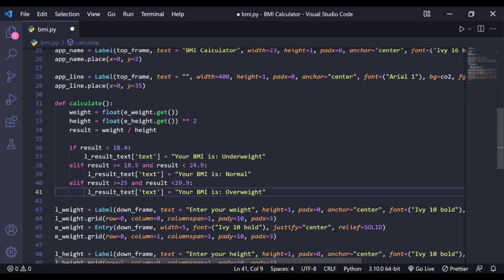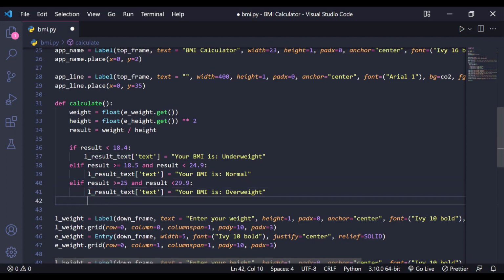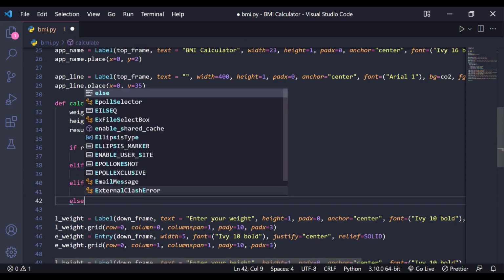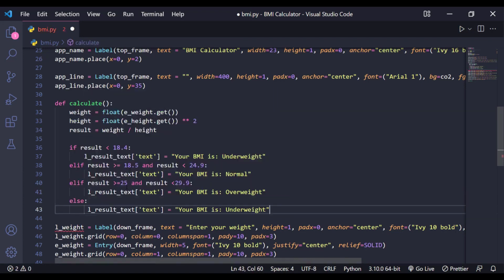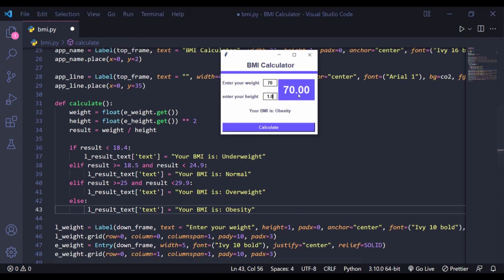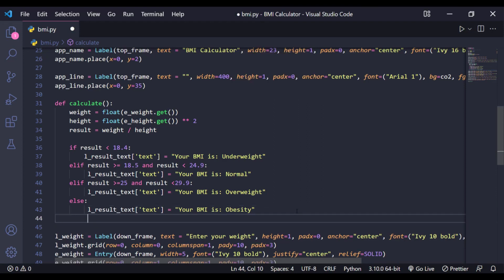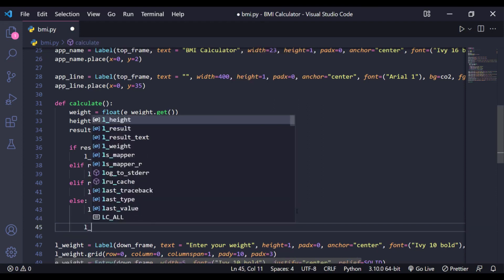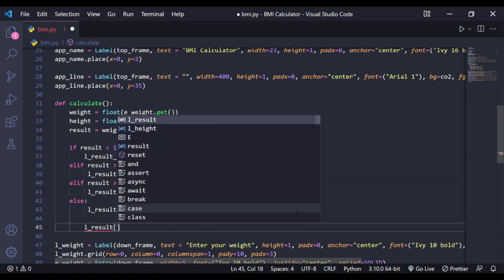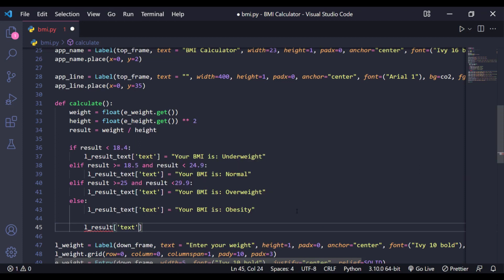So for that, just give else here. You don't have to give the condition again. So just give else, obesity. That's it. And at the same time, we have to update this result. So once we are done with these conditions, just give result config text equal to, just give this here, and we need this in two decimals format.